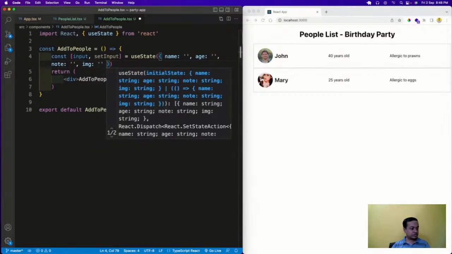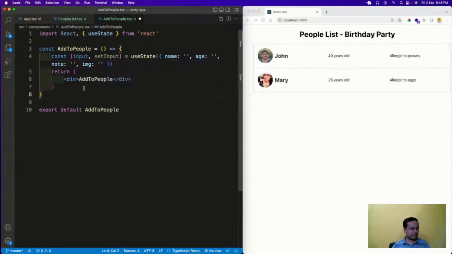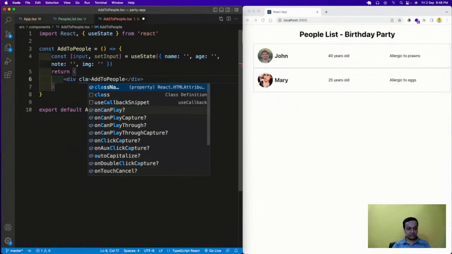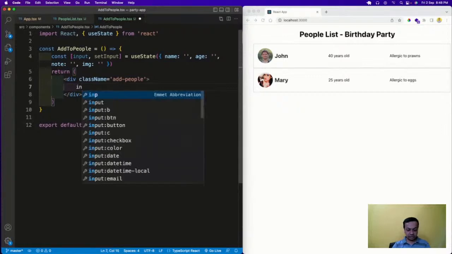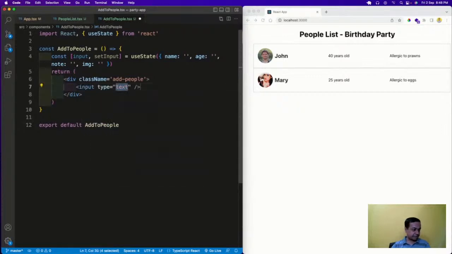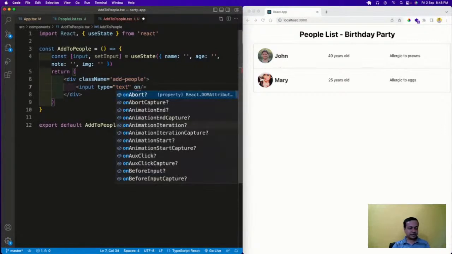Now we will come here, and in this div I'll do a div with className equal to add. Again we have CSS for all these things, add people and all. So the CSS will come. Okay, so I will have an input type text, and we're going to use one of the ES6 tricks to have only one onChange.